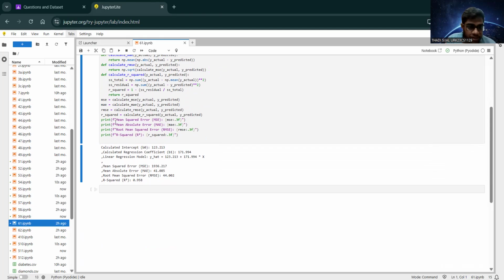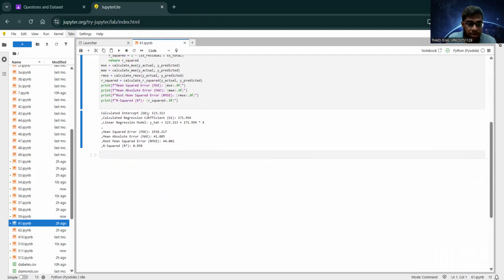First you have to print mean squared error. Next one, mean absolute error, root mean squared error, and R squared error. When you run this program, here is the output: B0 is equal to 123.213. Calculated regression coefficient is 171.994. Linear regression model is equal to the sum of both the regression coefficient and intercept.